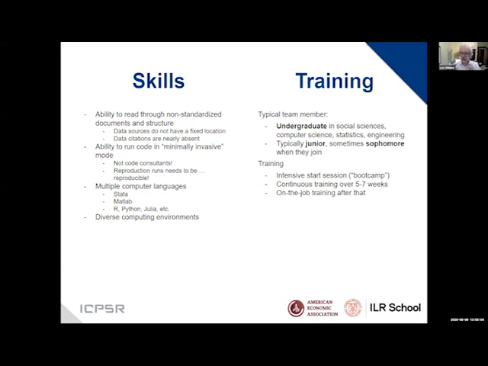And we give them a very intensive start session, a boot camp, and then it takes 5 to 7 weeks to get them into that mode where they can both understand our systems and understand what they need to do, because this is not taught at that level on average in most universities. At least at our university it's not. So we have to actually teach them this stuff. What do they need to do?